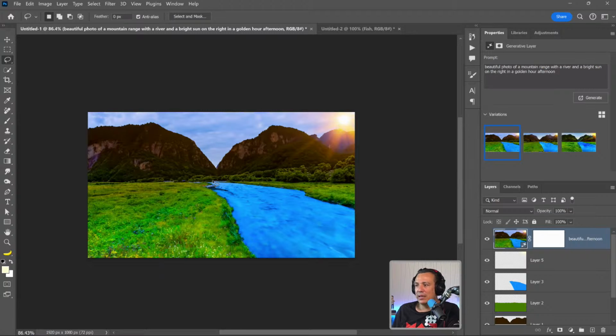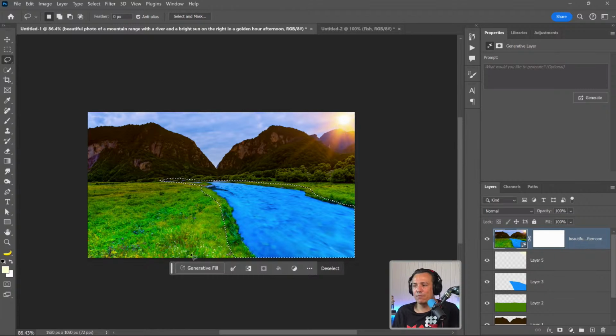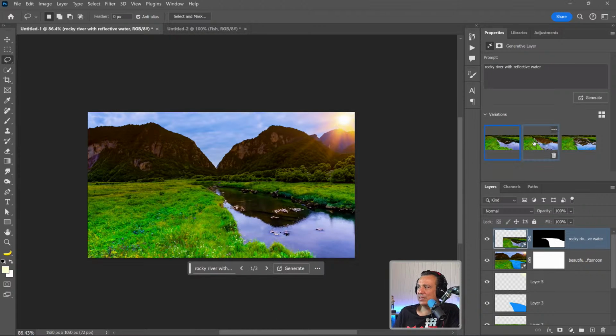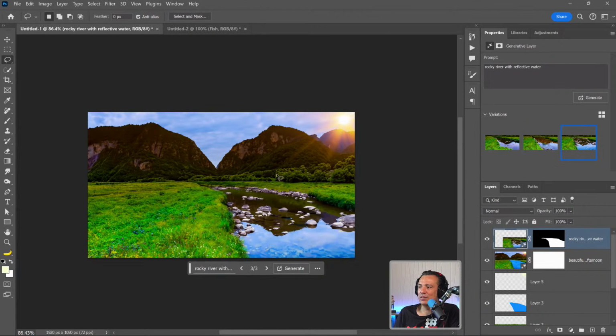And what you can do at this point is maybe start adjusting it with more gen fill. So I can come in here and just make a selection around this river. We can pretend that everything is great except for the river. I can click on generative fill and just say something like rocky river with reflective water. So it's no longer using that original image. It's now using the prompt. So we'll see if we can get something that works. And there you go. See, now this is starting to look more realistic with the reflections and all of that.